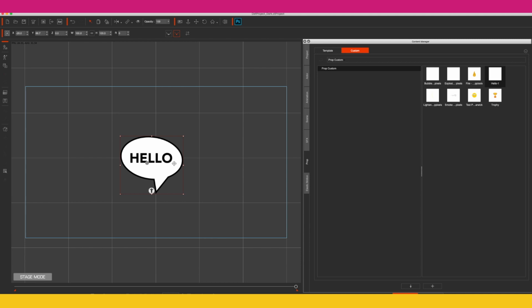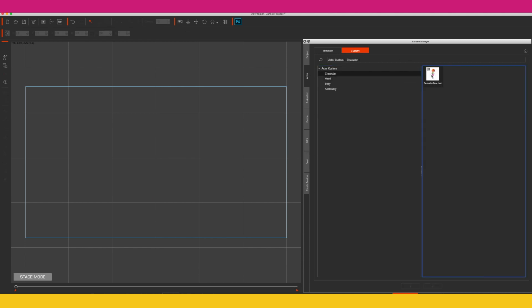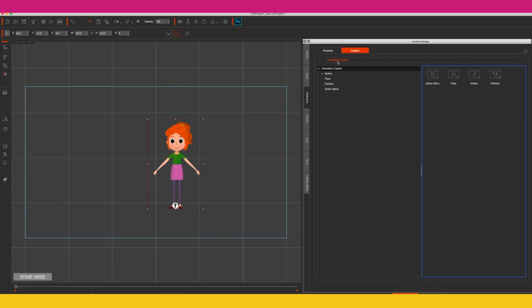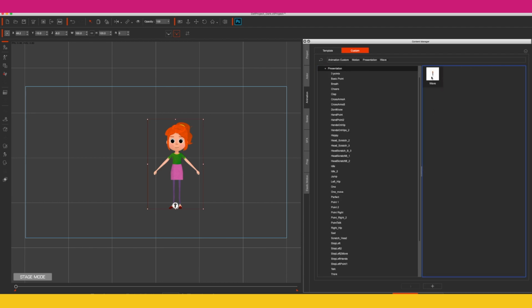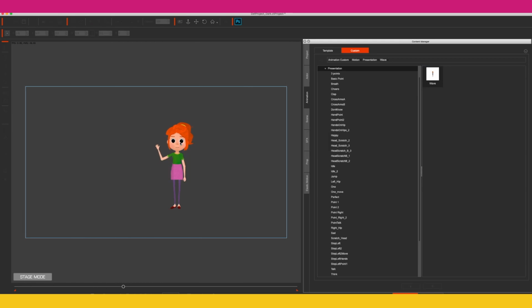Okay, so the next thing we're going to do is delete that. Now I'm just going to bring in a little character that I've made already, so drag and drop that onto the stage mode. Okay, so there's our character. Then we'll go to animation, go to custom, and I've made a few pre-made motions here. Click on presentation, and go down to wave at the bottom. This is one of the ones I gave away for free. Drag and drop that onto the character. Then my little character does a very simple basic wave.